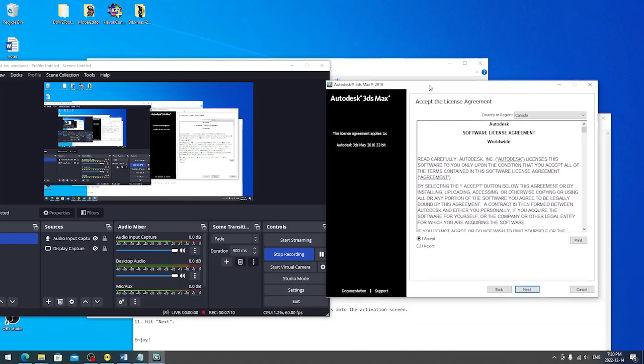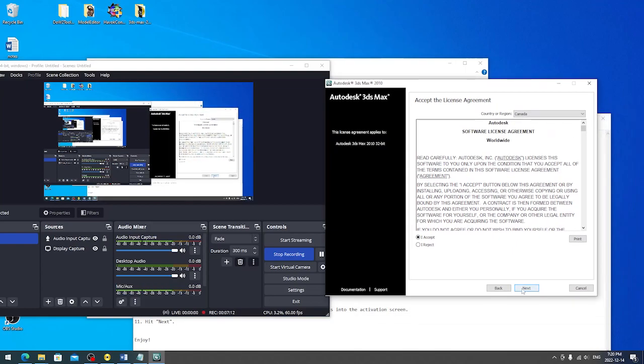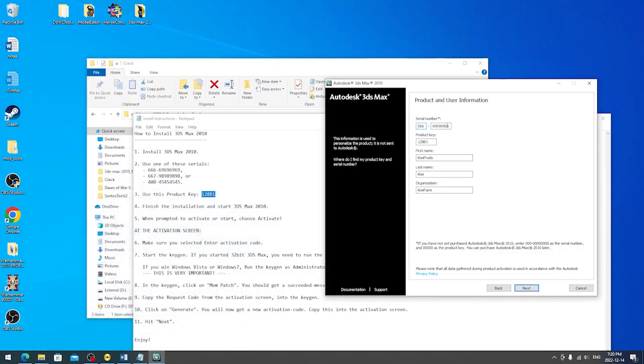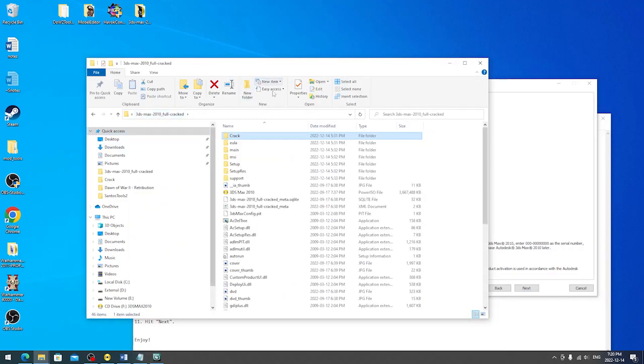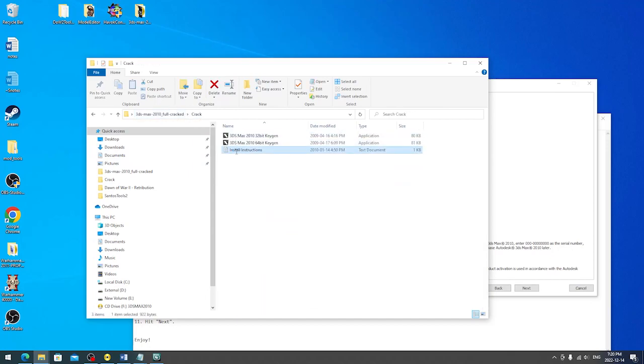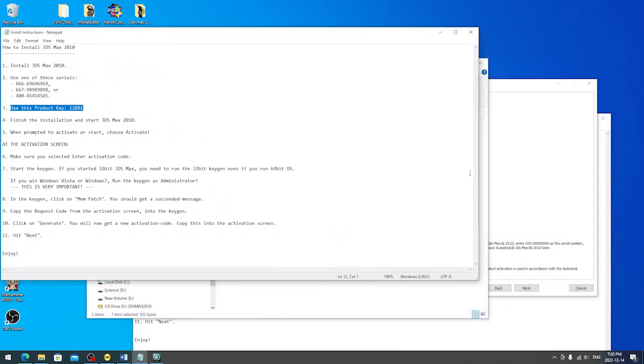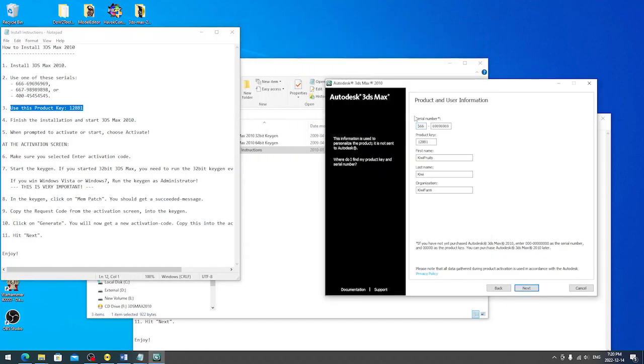So when you get to this step, you just want to accept and go next. I've just entered these, but basically these are when it prompts you to enter a serial number and a product key. You can get them from the following. So where you downloaded your 3ds Max, the directory, you want to go under crack and then open the installation instructions, and you get the serial number. You can use any of these as well as this product key. So let me pull that over here. And this is the installation.